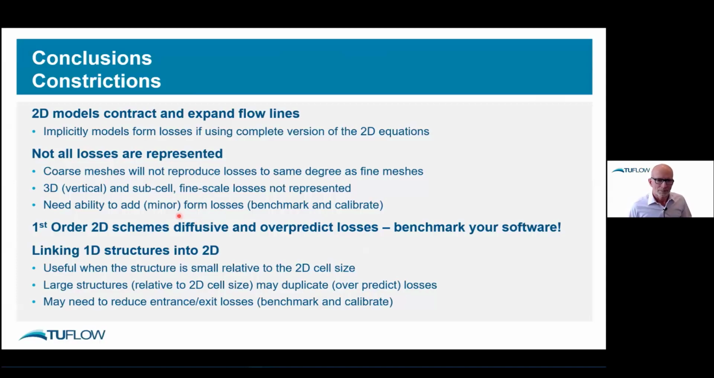You need to be able to add minor form losses, and there's probably more guidance that needs to be provided in that space. Just be a bit careful. Not all schemes are the same. So, if your scheme's a first order scheme, it will be numerically diffusive, and that tends to cause an overprediction of losses, which can be fine, but you just need to make sure you benchmark and have a feel for that.